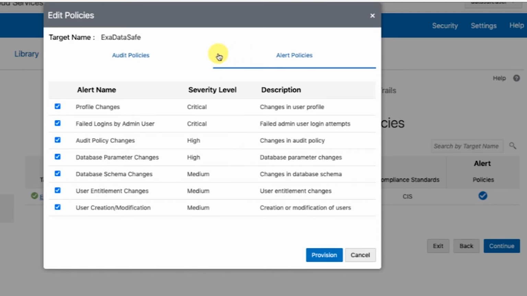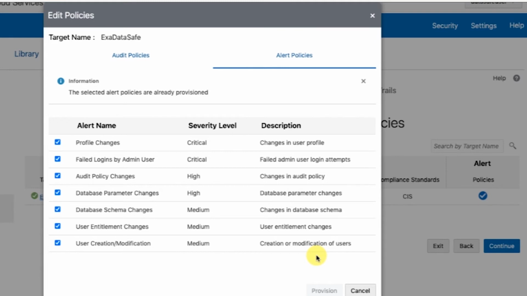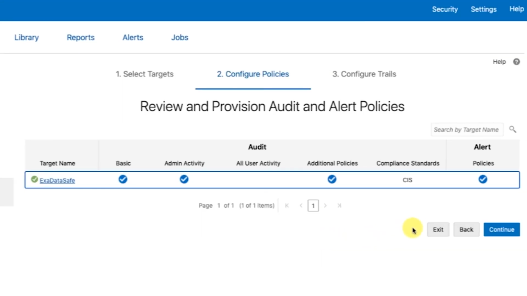After confirming that this is selected, you can click Provision. Wait until the provisioning is finished and the dialog box is closed. You can now click Exit.